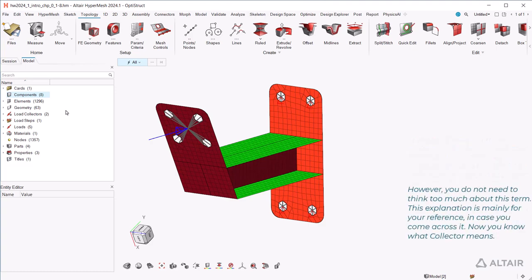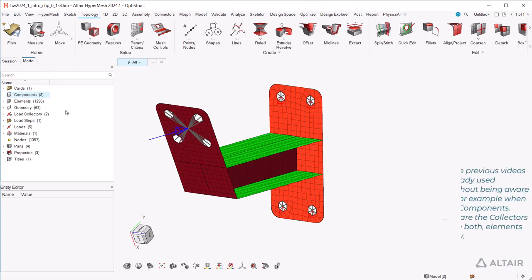However, you do not need to think too much about this term. This explanation is mainly for your reference, in case you come across it. Now you know what collector means. Anyway, in the previous videos, you have already used collectors, without being aware of the term. For example, when dealing with components.